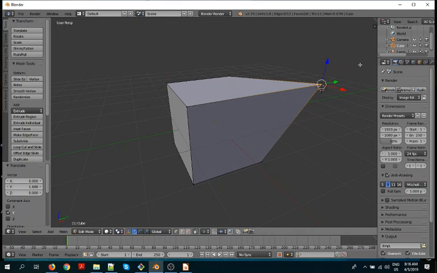If you right click, that's the I-change-my-mind button when you're doing a grab. Okay, Control Z will undo it. All right, so that's one basic way. Now let's do something else.